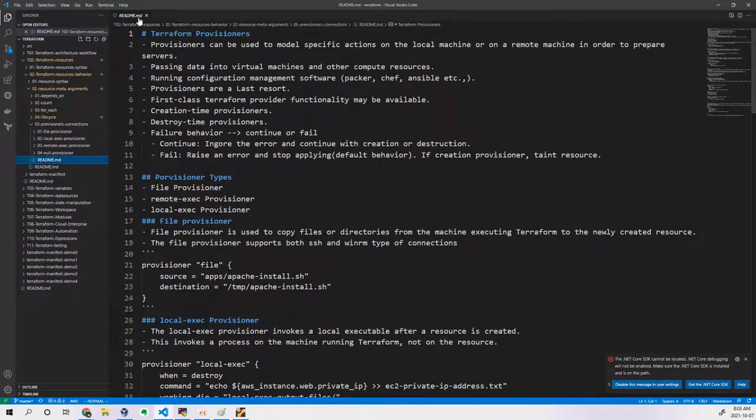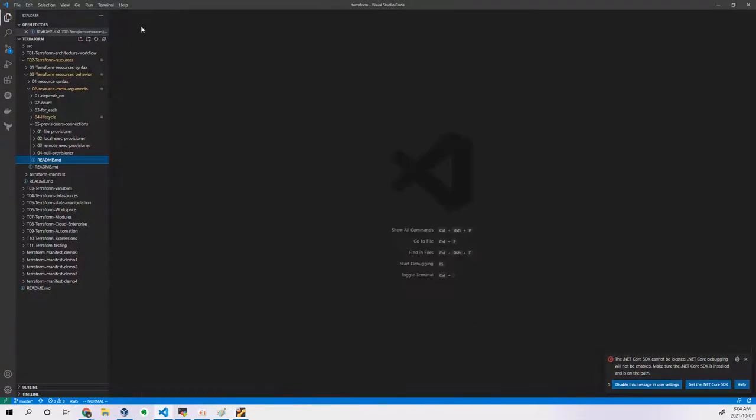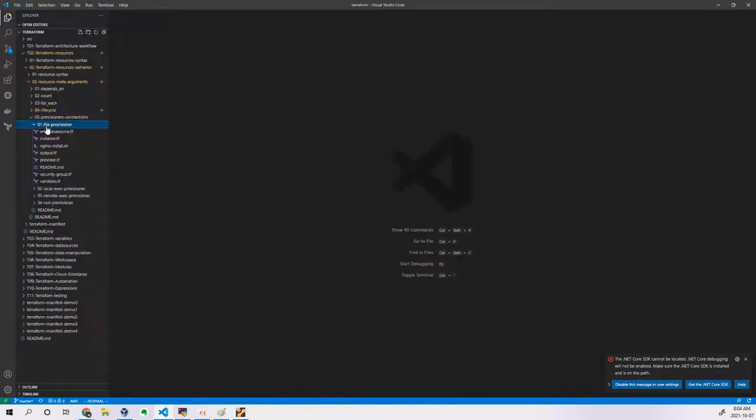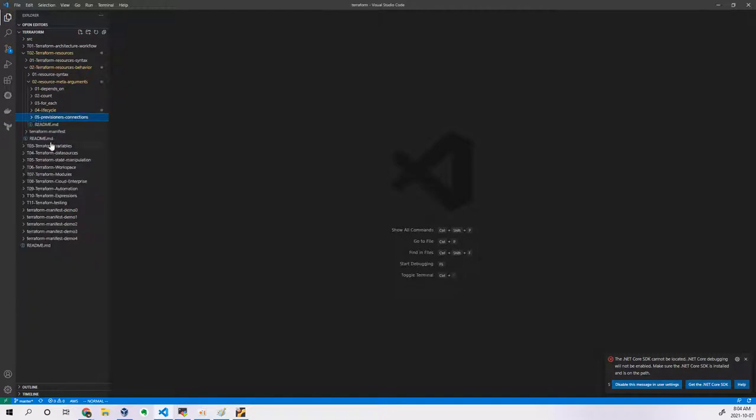For that we will be discussing this topic later, but right now I will not touch this topic. Why? Because you need some understanding of input variables, output values, and local values. Once you understand that, it will be easy for us to understand provisioners and connections. So that's the reason we are going to the next topic called Terraform variables.